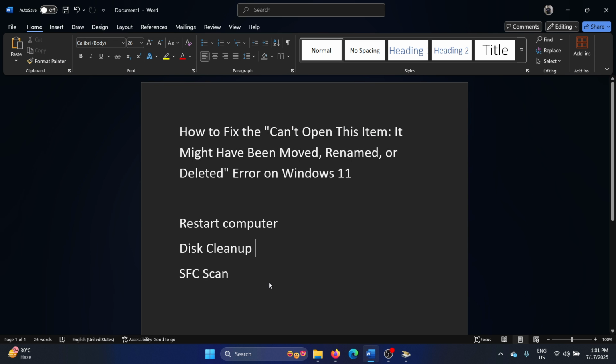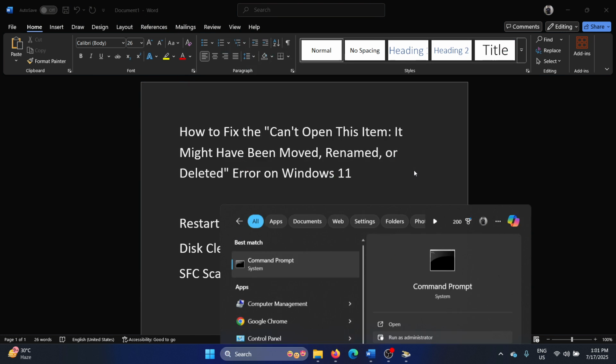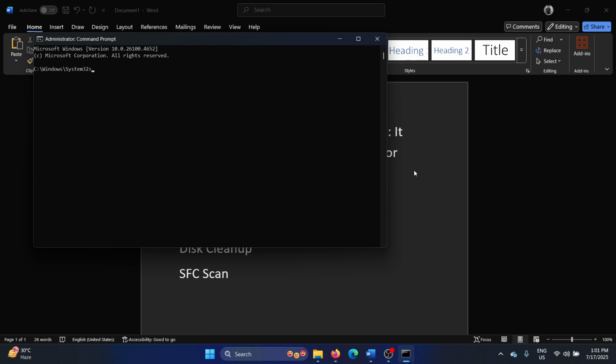The next solution is an SFC scan. So search for command prompt in the Windows search bar and click on run as administrator. Type the command sfc /scannow and hit enter to invoke the SFC scan.